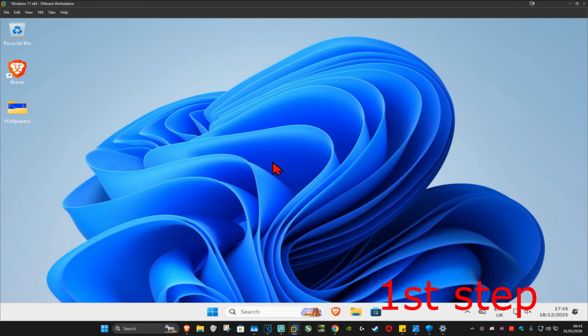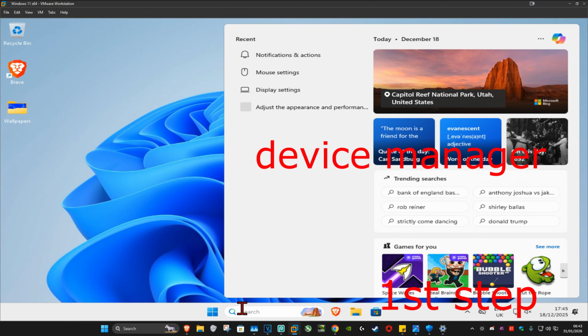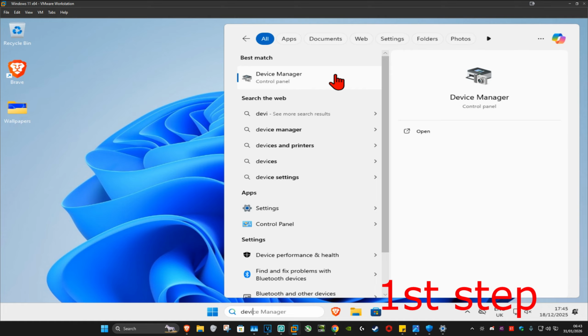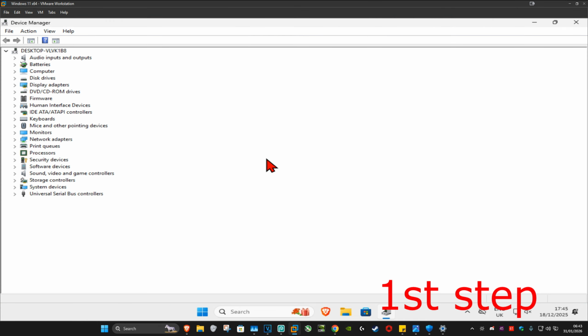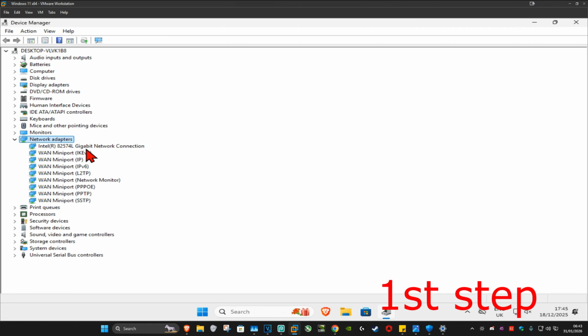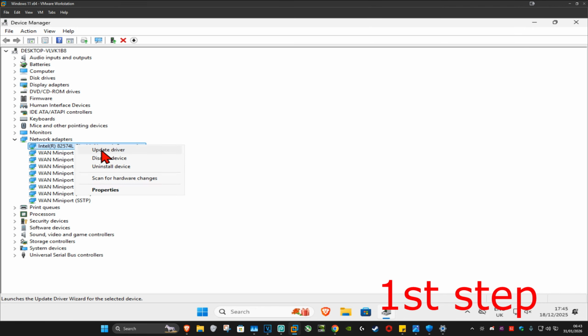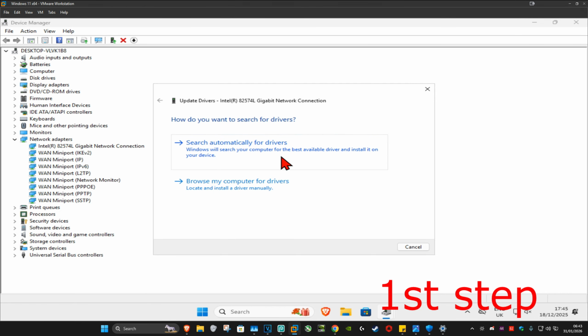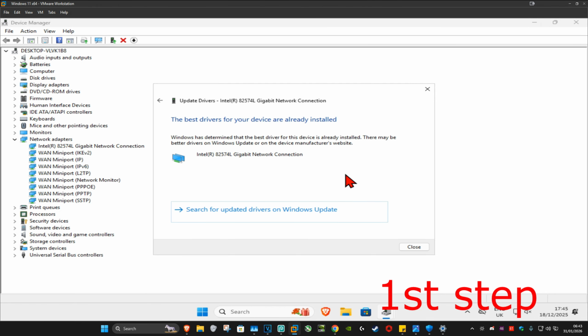So guys, for the first step, you want to go to search and type in device manager. Click on it. And now once you're on this, you want to expand network adapters. Now you want to find your network adapter. You want to right click on it and then click on update driver and then click on search automatically for drivers. Make sure that you have the best drivers for your device installed.